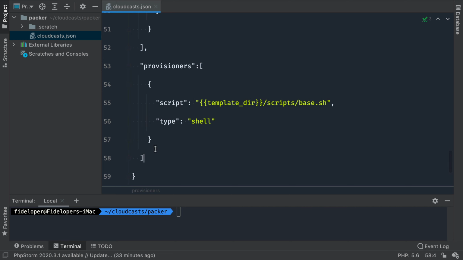So provisioners, it's an array. You'll have multiple provisioners potentially. And we can do one of type shell here, and we can tell it where that script exists. So I'm not doing inline here like we saw in that example. Instead, I'm doing a script that exists locally here that will get run on the server to install stuff.